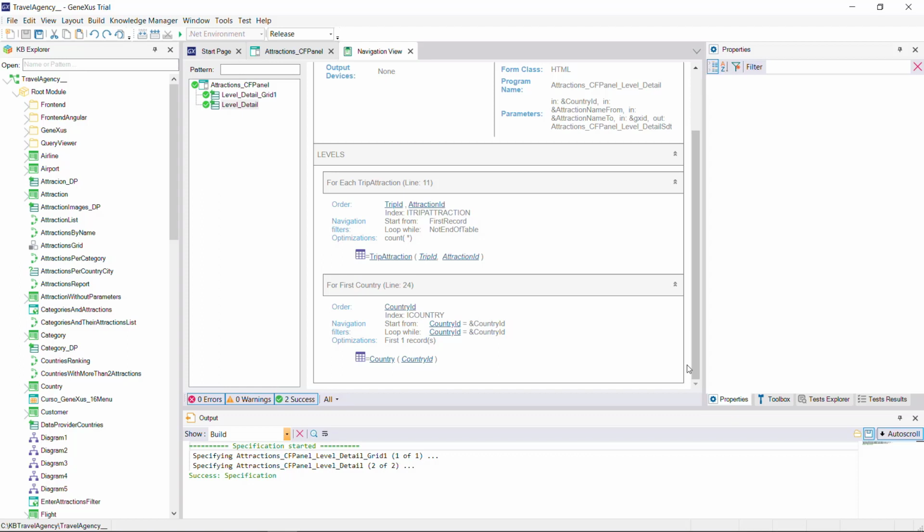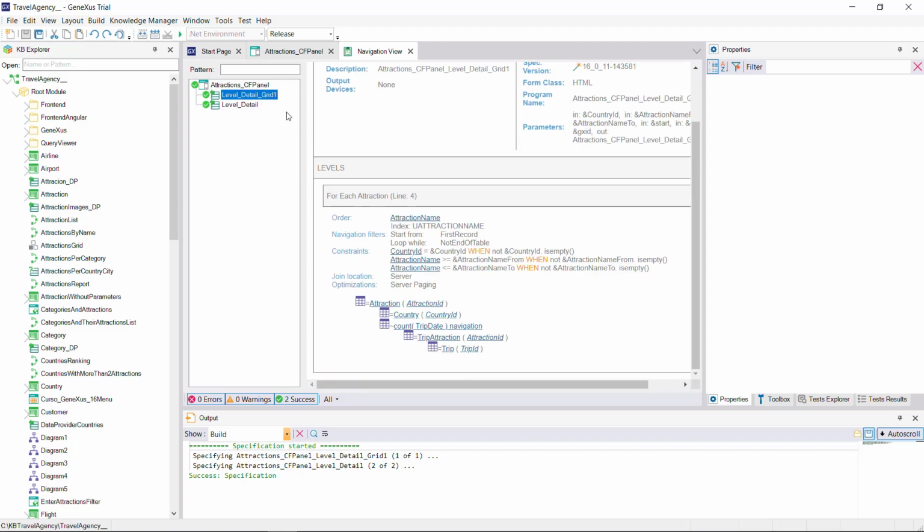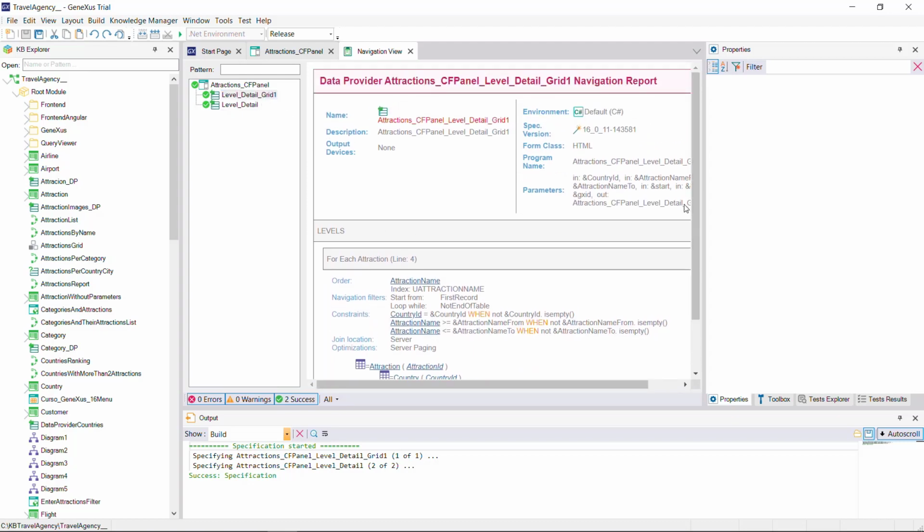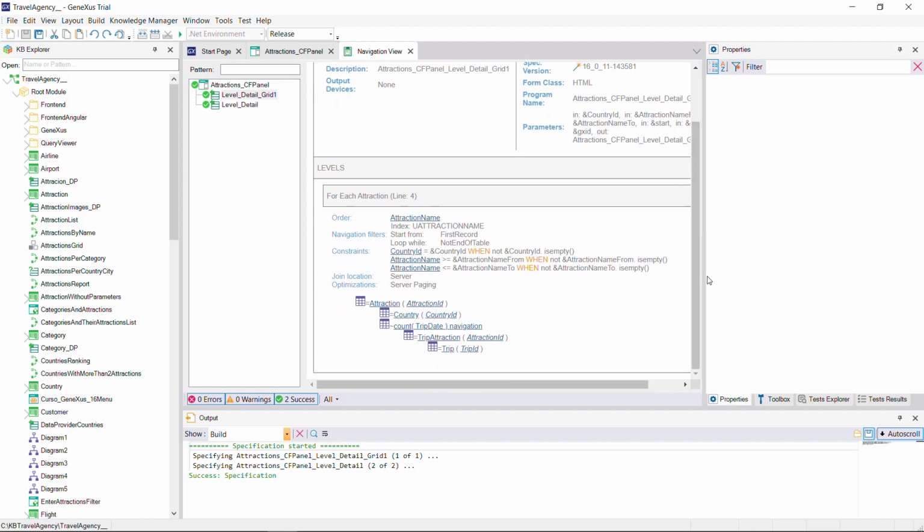In the list, we see the for-each command that we programmed in the refresh event, and that accesses the trip attraction table to count the total number of trips. Also, we see the access to the country table filtered by the country ID selected in the dynamic combo. If we look at the navigation list corresponding to the data provider that loads the grid, we see that now the attractions will be run through in order by attraction name, and that the constraints show the filters that we defined. This data provider executes the load event internally, once for each line of the grid to be loaded, as in web panels, if the grid has a base table, and returns the information to the panel to be displayed.